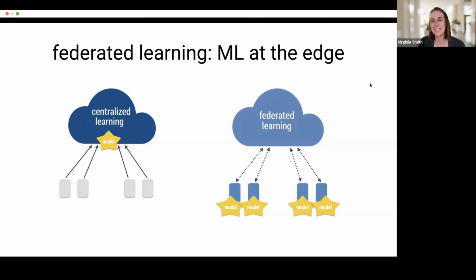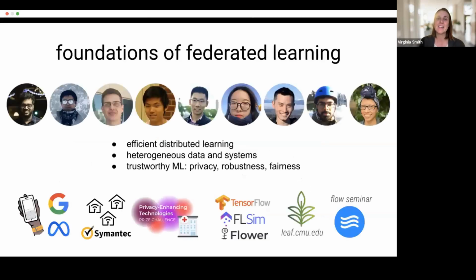Okay, so this is one of the reasons that there's been a lot of excitement around the area of federated learning in the last several years. And over the last several years, my group at Carnegie Mellon has been focused on developing foundational tools for the field of federated learning. So this has involved developing techniques for efficient distributed learning and optimization, specifically dealing with the issue of heterogeneity in federated settings. So the idea that data might differ from one device or one organization to another.